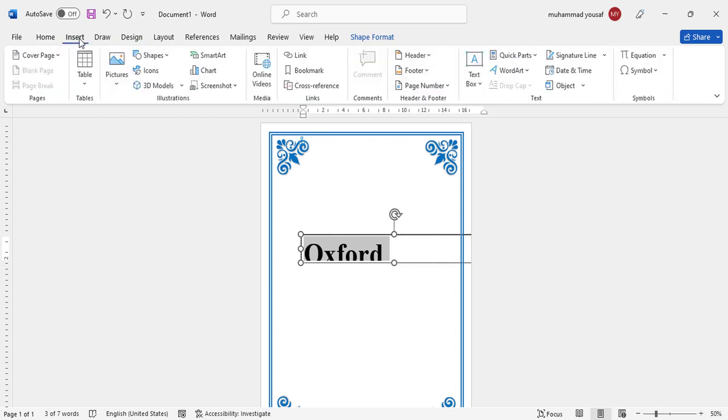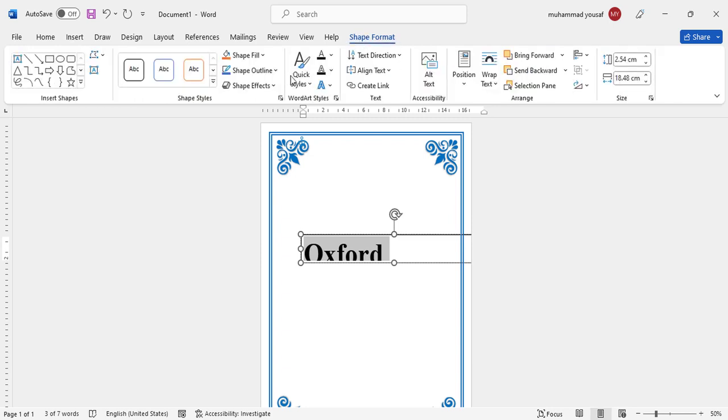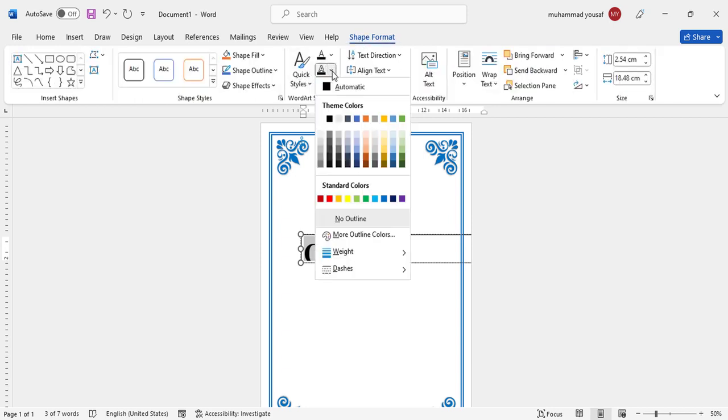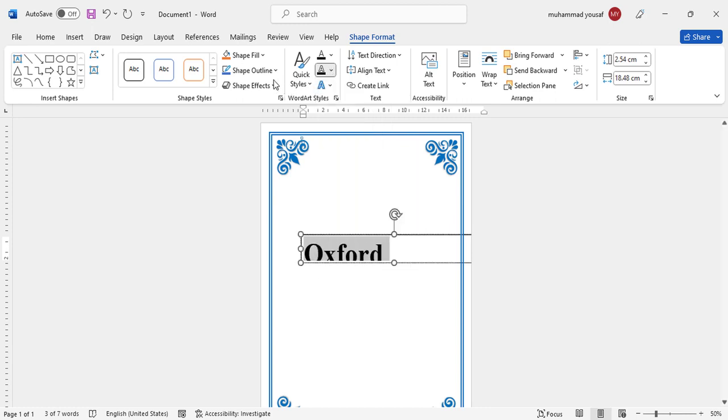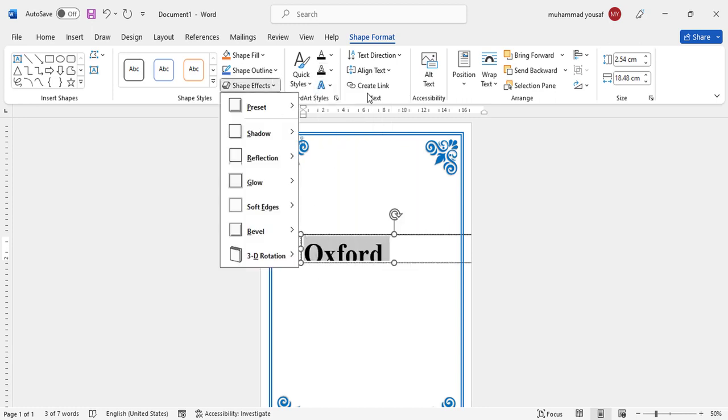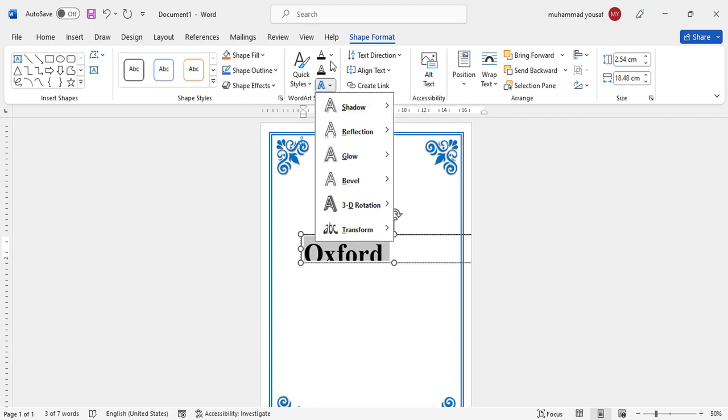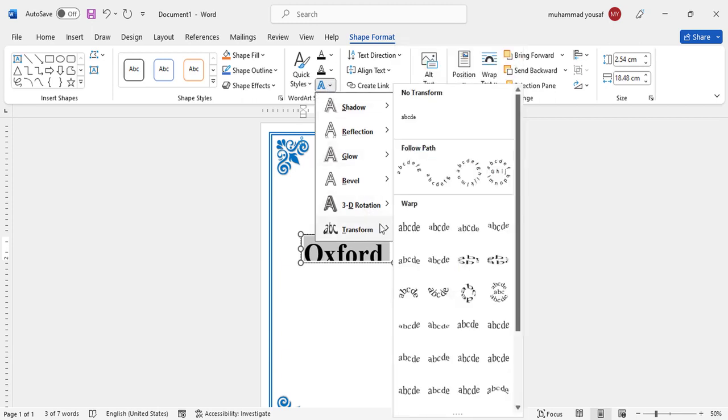Now come here to the design. No, sorry, shape format. Come here to this icon, and here we will select the shape effect. Come here to the shape effect, this one, to this word art, and the last option, and select this one. Okay, follow for this arc.